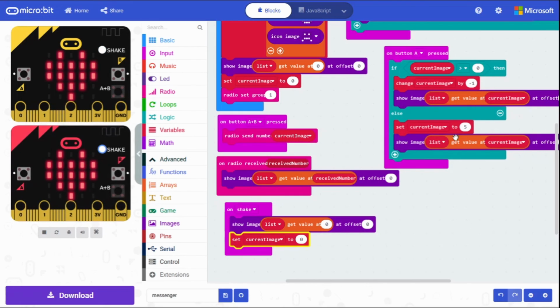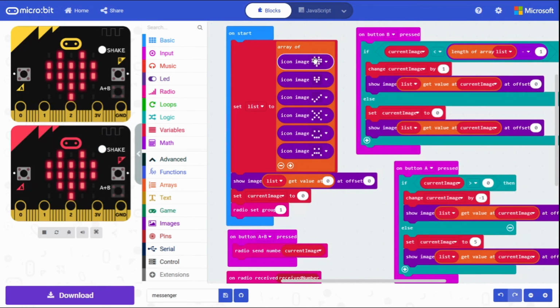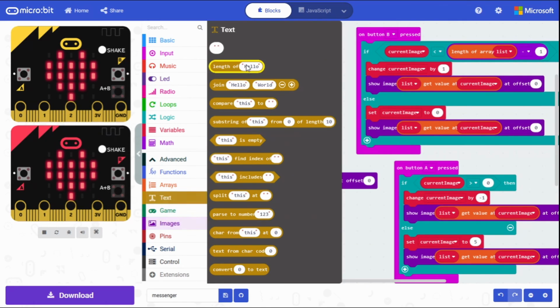Great. So now our code is complete, and you can download it and flash it onto your microbits and test it out in real life. Again, as I was saying, you can create as many image options as you want, and under images, you can also use the create image block to create your own image, maybe create your own secret language, whatever you want. You can also use text if you want to have predefined text messages. You can use that as well.